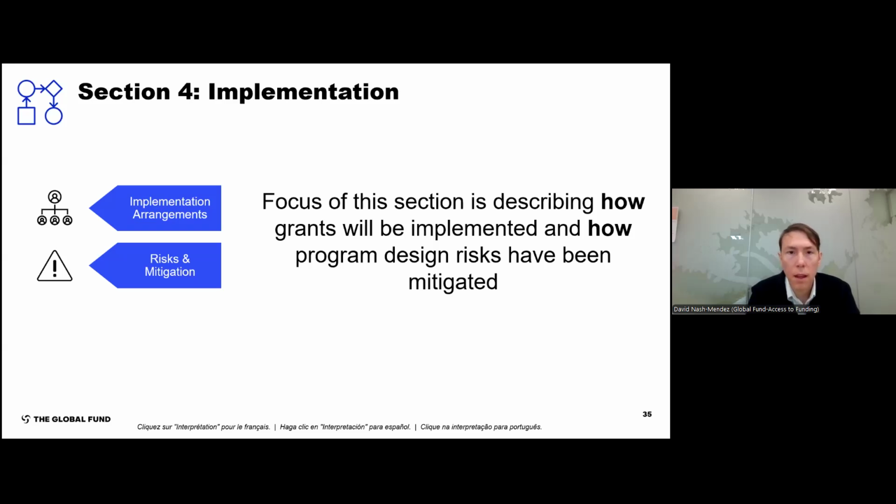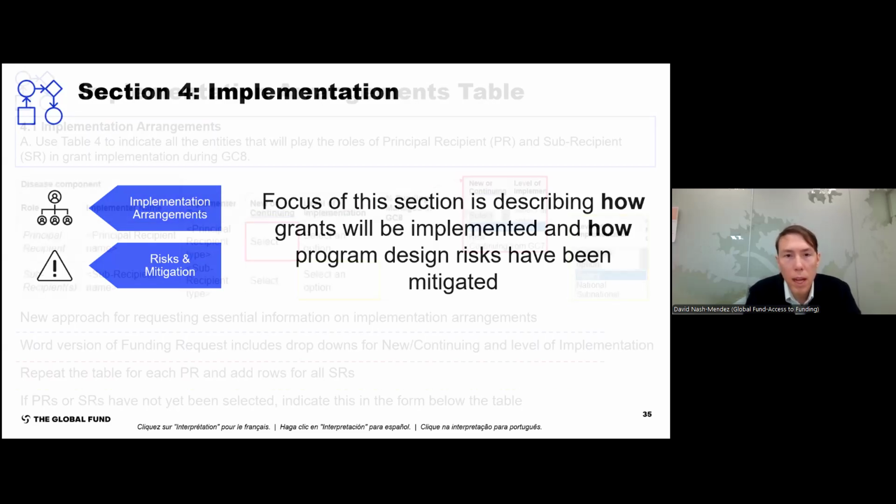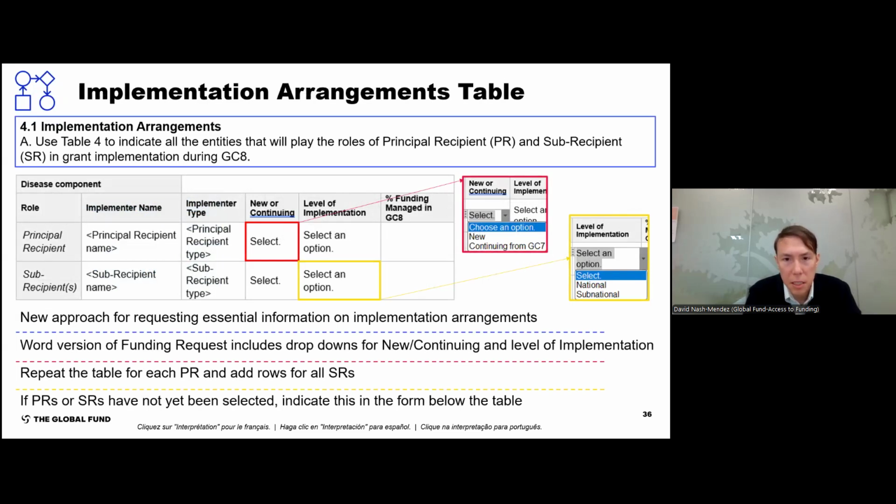Let's go on. Question 4.1a is on implementation arrangements. And as you'll soon see, the implementation arrangements map is no longer a required funding request annex. However, there were a few elements included on the maps that were still needed at the funding request stage. So going back to our development philosophy for grant cycle 8, we're only asking for this information now when we need it.